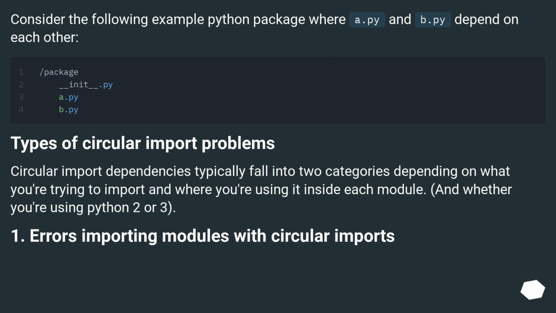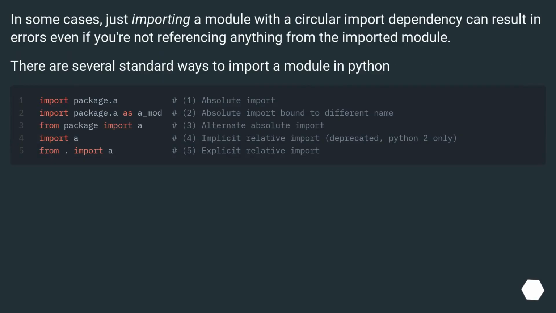Types of circular import problems. Circular import dependencies typically fall into two categories depending on what you're trying to import and where you're using it inside each module, and whether you're using Python 2 or 3. 1. Errors importing modules with circular imports. In some cases, just importing a module with a circular import dependency can result in errors even if you're not referencing anything from the imported module.